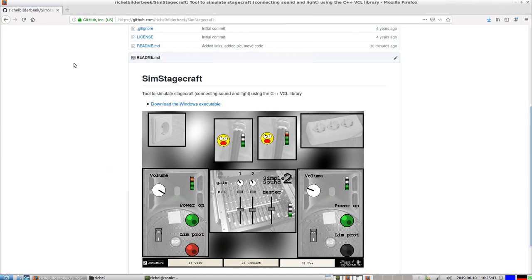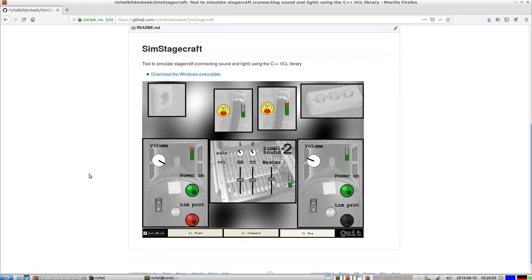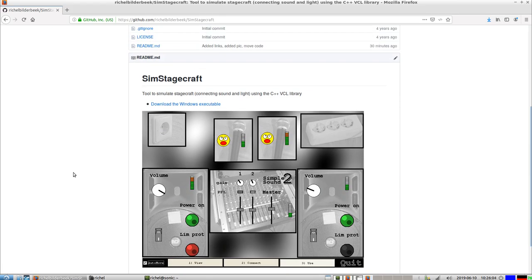Hi, I would like to show you my simulation program that I wrote. It's called SimStagecraft. Stagecraft is when you are in a theater and you want to do the light and the sound of an artist or a music group or whatever. I've been a teacher at the secondary school where I actually used this tool so that the kids can safely practice connecting all the things to all the things without actually breaking things.